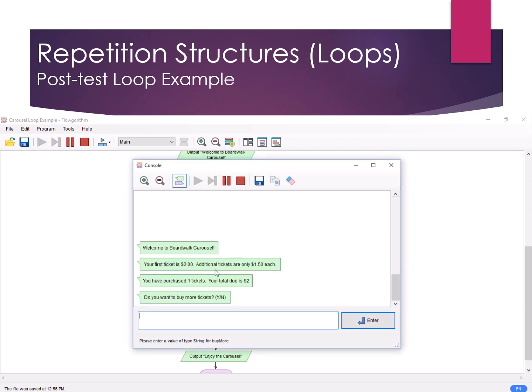Welcome to Boardwalk Carousel. Your first ticket is $2. Additional tickets are only $1.50 each. You have purchased 1 ticket so far. Your total is $2. Do you want more tickets? And this is not a counted loop. We don't know in advance how many they'll buy. So this is an indefinite loop as well as being a post-test loop.